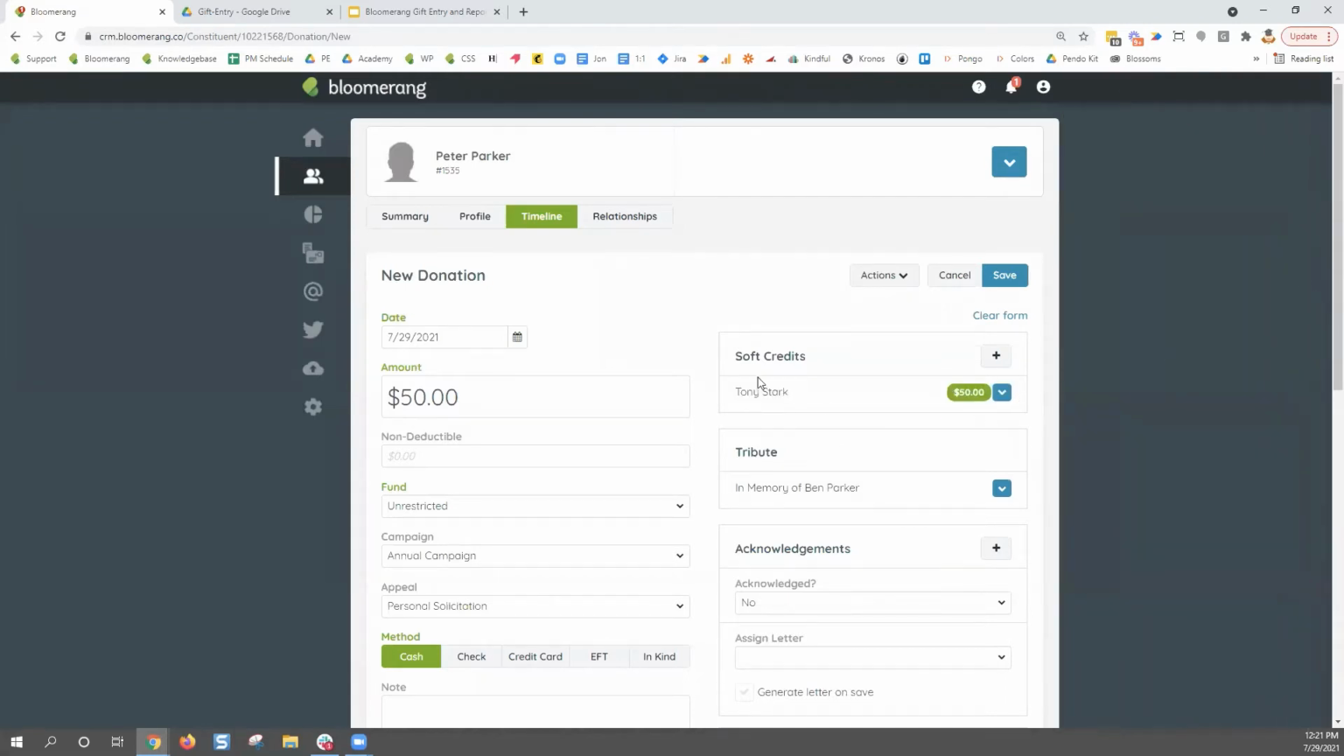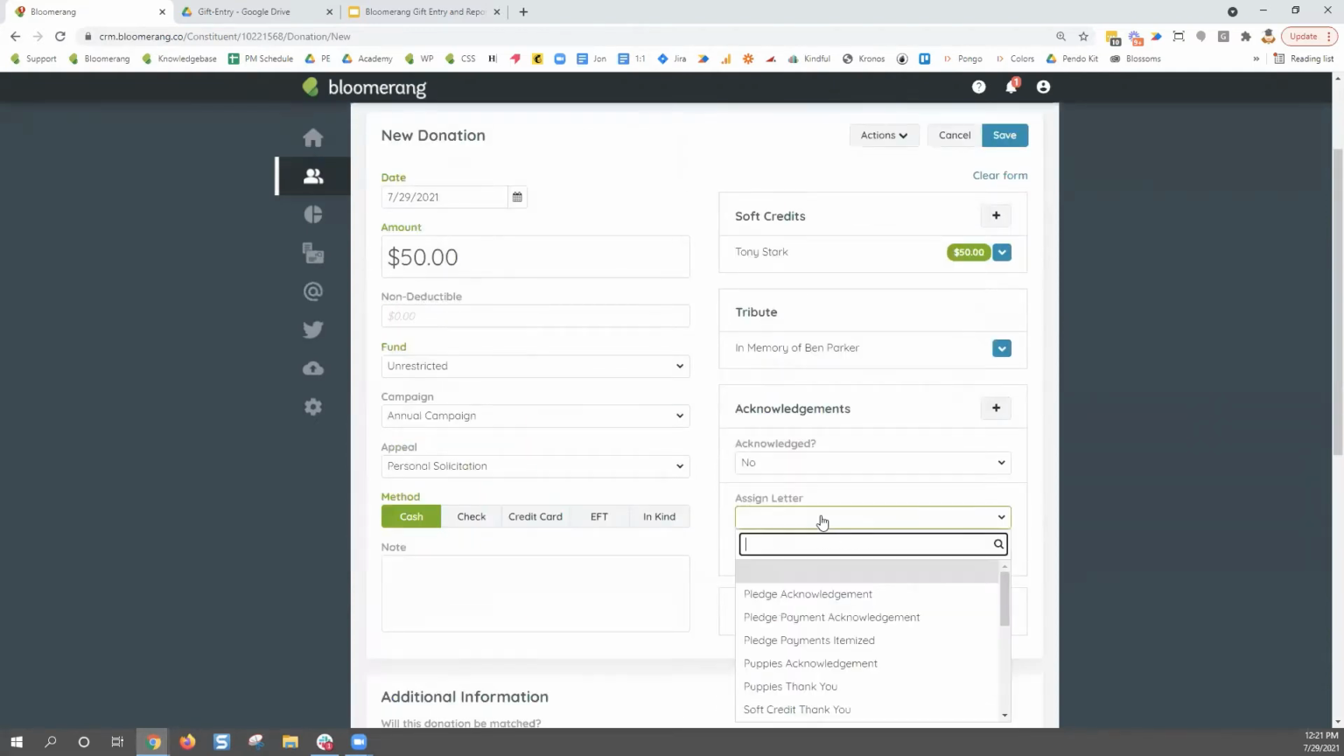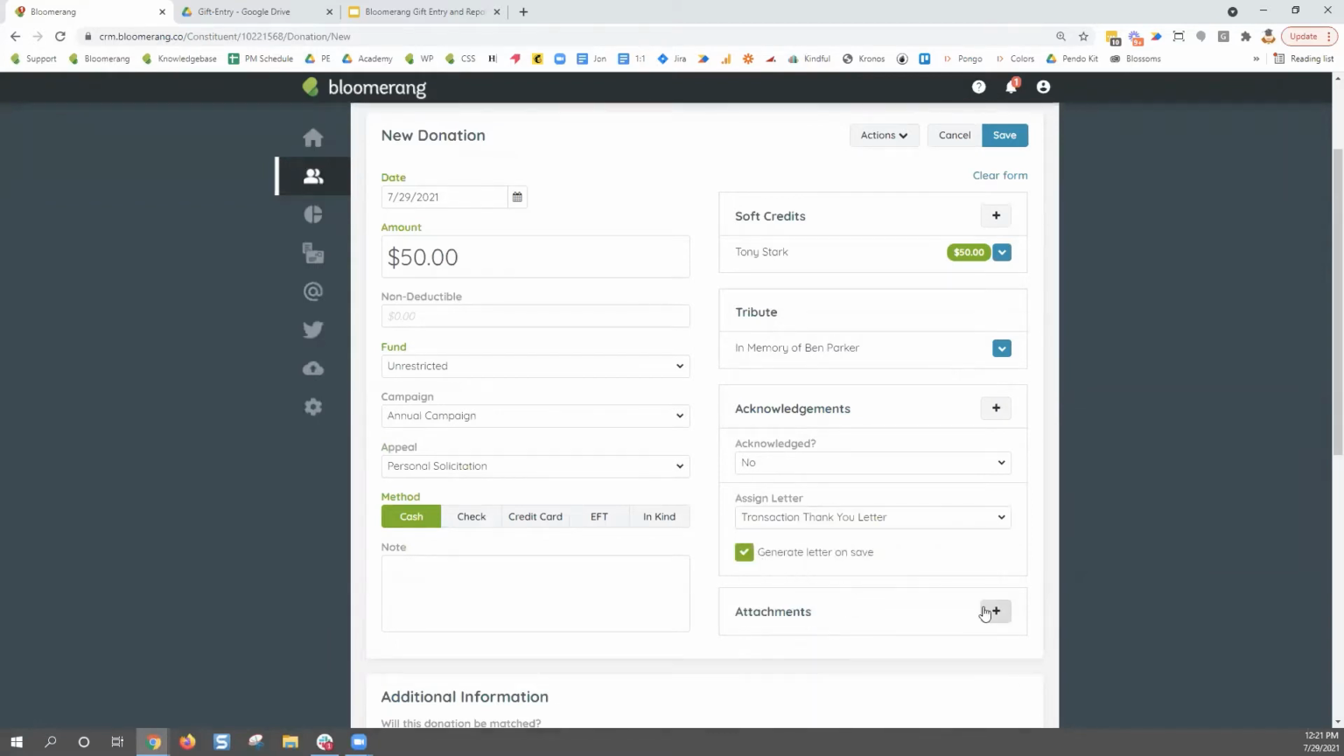And I wanted to say, by the way, notice that when we tried to add a soft credit, we were searching through the different constituents in the database. So the soft credited person also needs to exist in your database already before you can add them as a soft credit on someone else's transaction. So I'm going to go back here, select my thank you. We'll generate the letter after we click save.